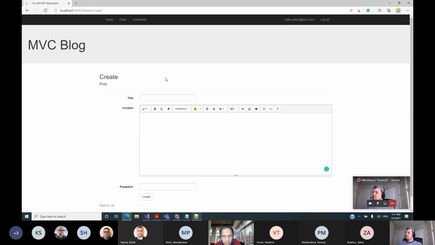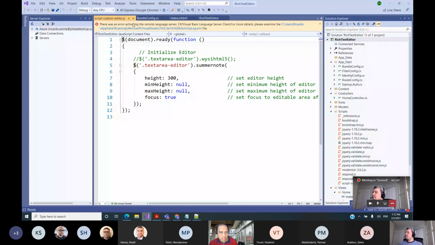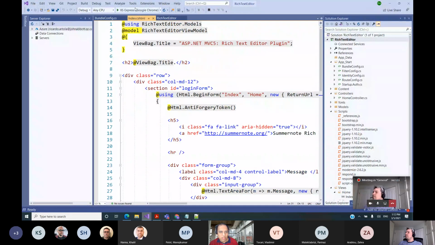Any question about this application? No, just show us how to add the editor. Okay, the editor. Yes, I will share the project of the editor for you. I have this rich text editor and how it works eventually. I will just run the editor.